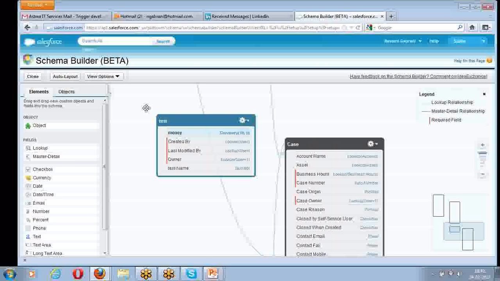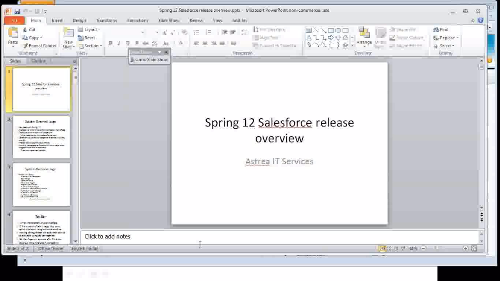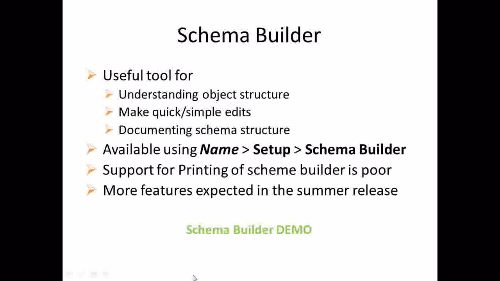Okay, that's a very high level overview of the Schema Builder. Since this presentation is more of an overview of all the features, let's move on to the next feature.